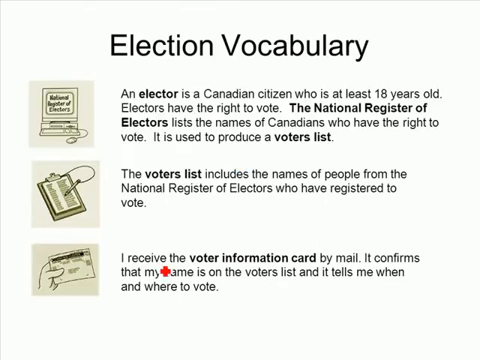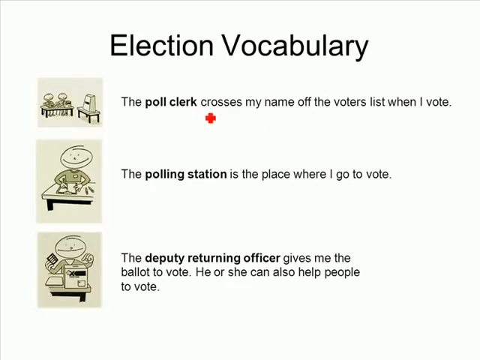In order to inform you of where you're voting, they send out a voter information card by mail, and you may have seen this come into the mail for your parents. That voter information card tells you where and when you should be voting, where your polling station is, and what date the actual election is on. The poll clerk is the person that sits immediately in the station, and when you come in, they will cross your name off the voters list to indicate that you have voted. And then we call this place that we go the polling station.